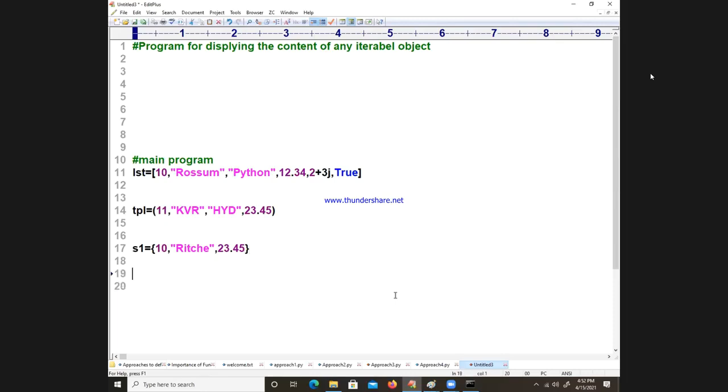Frozen set, it's nothing but converting a set into a frozen set also. That means I am trying to pass list category, tuple category, set category. I will take the dict category also. D is equal to, sir. Now I am writing, sir.